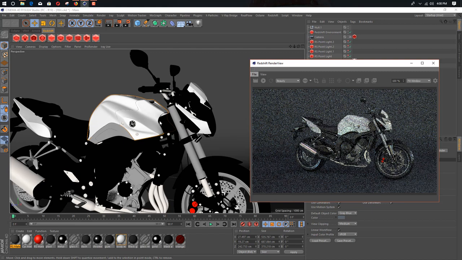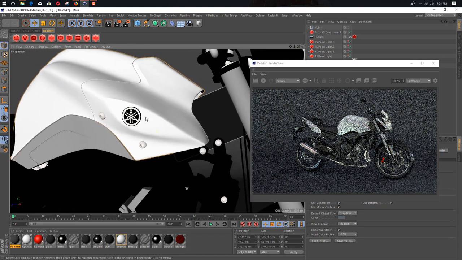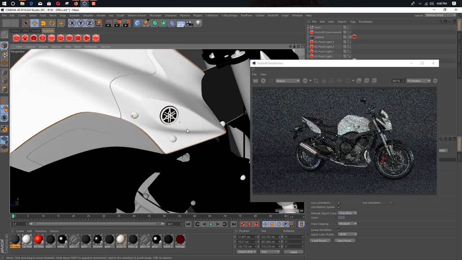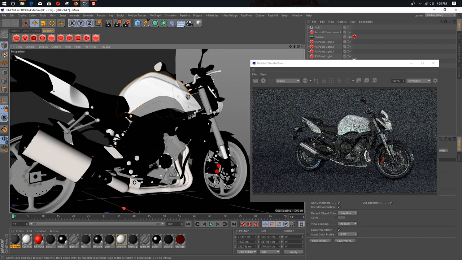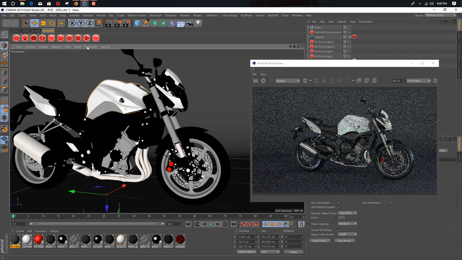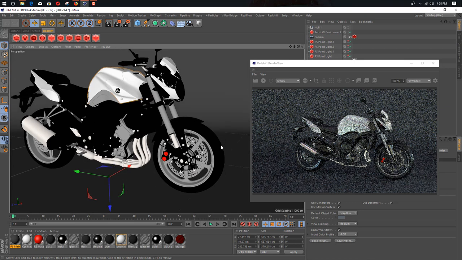So let me just stop it. It slows my computer. As you can see here, it's a really highly detailed 3D model of the Yamaha FZ8, I think. You can download it for free. The link is under the description of this video.